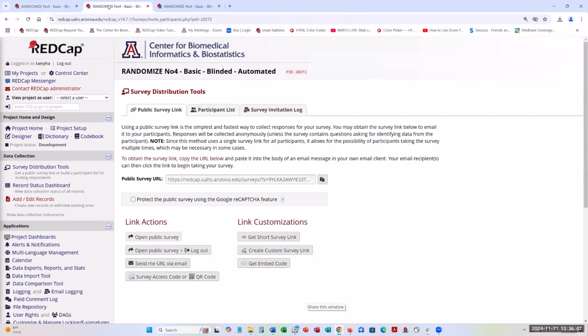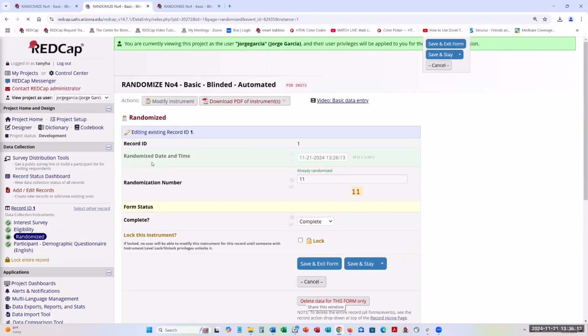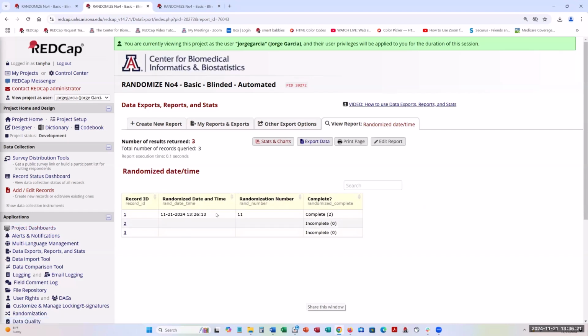Personally, because you can't really pull a report on anything piped, I create a randomized date and time. So now if I go and I pull my report, I can actually get the date and time that that particular record was randomized and to what number it was randomized to.